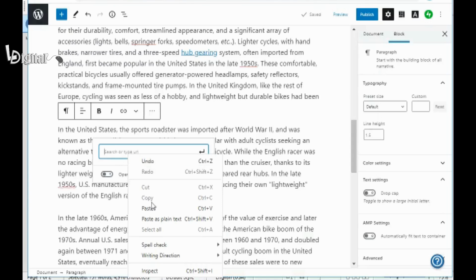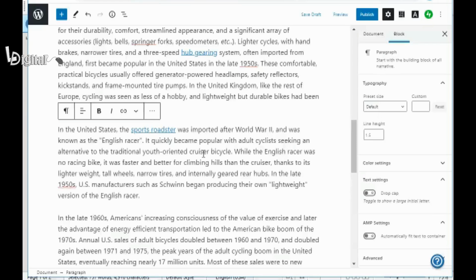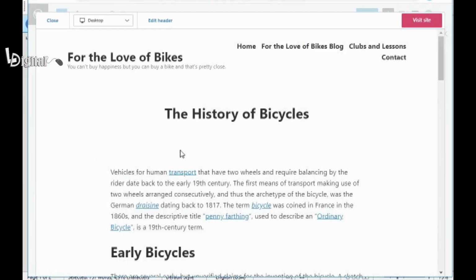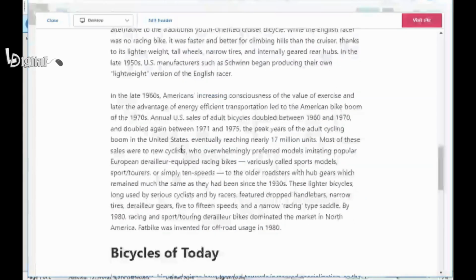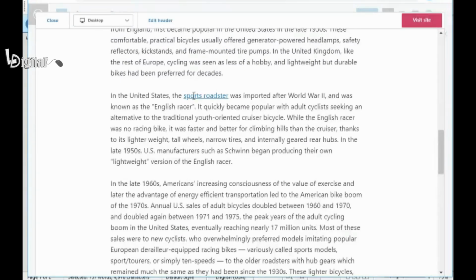Go ahead and paste again. Notice it says clubs and lessons. Open a new tab, click the enter. Let's save the draft and preview. Double check it, it's good to go. Click close. Now let's link our final internal link and the paragraph that begins with "in recent years."